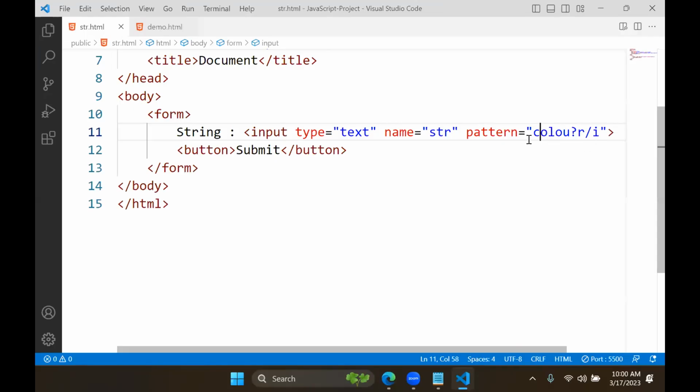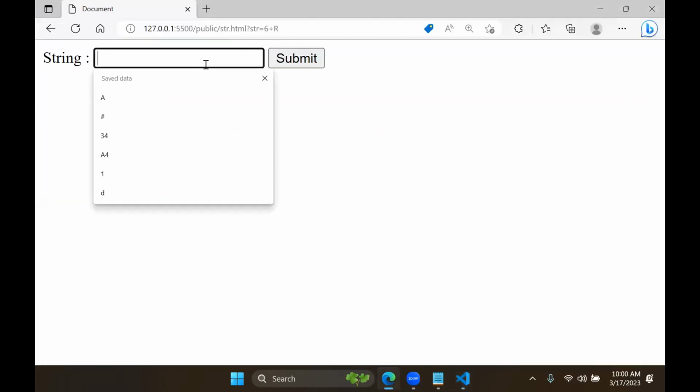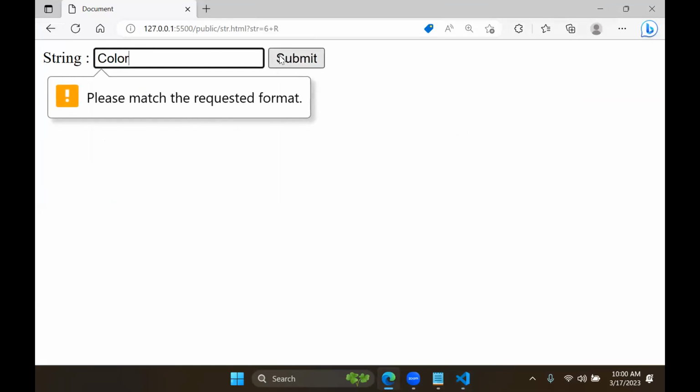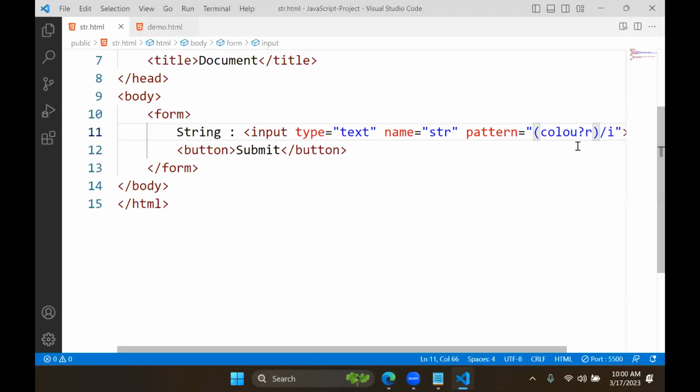Actually, that's what I told you, that we will learn about expressions. For example, suppose I am writing a parenthesis here. What does this indicate? COLO, I will write COLOR or LOR or UR. You see, it's not allowed. Because parenthesis is also a part of expression, but this is different. This actually represents union.